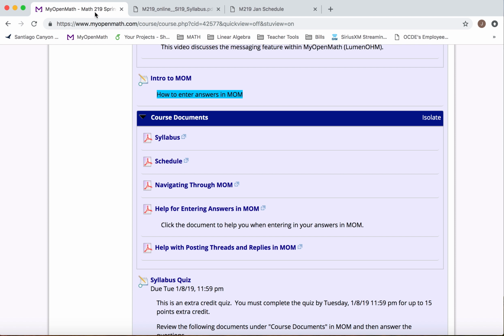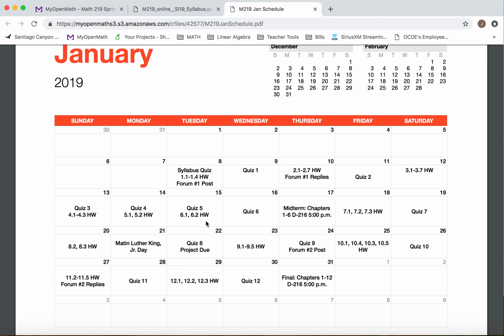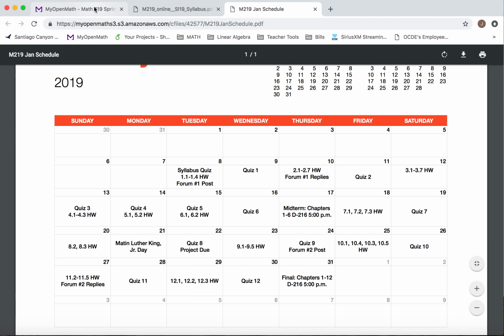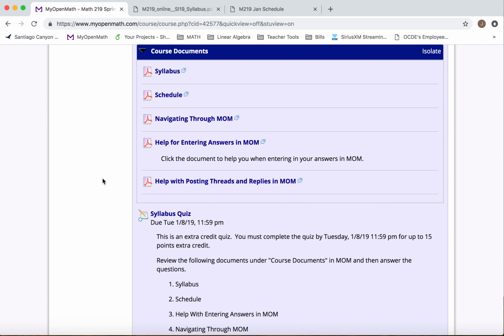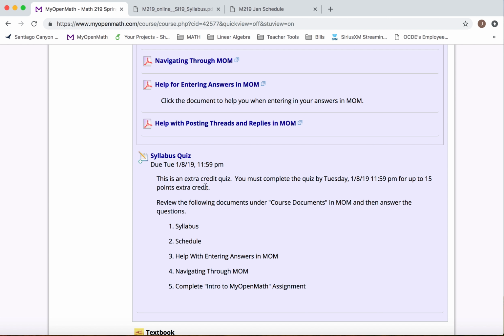The next document within MOM is our schedule. Again, you can print that, but the calendar will be the most up-to-date document, as when I make changes, it will reflect that on the calendar within MOM. Once you've gone through all of this information, you will then want to take the extra credit syllabus quiz, which will be due the second day of class by 11:59 p.m. All due dates will be at 11:59 p.m. on their date. Please be aware that this will alter if you change time zones, so please keep this in mind if you do travel during our 4-week session.